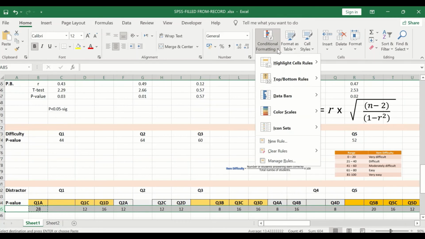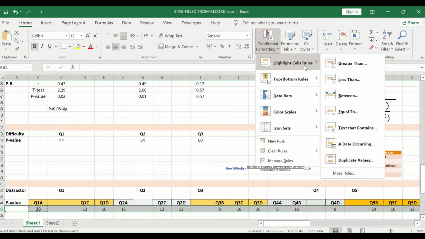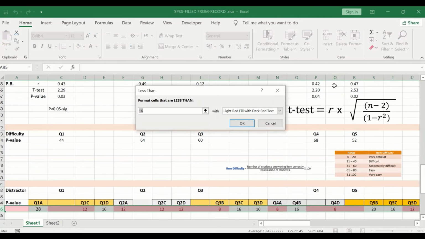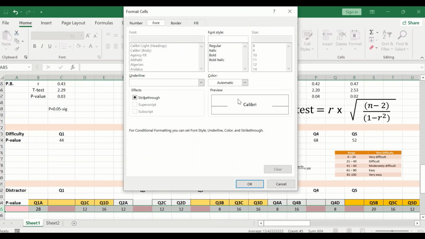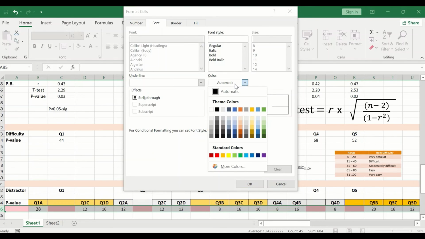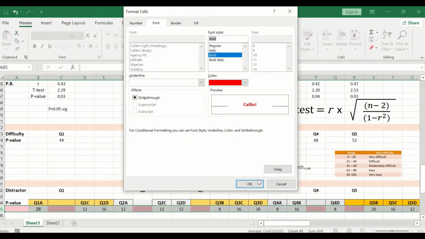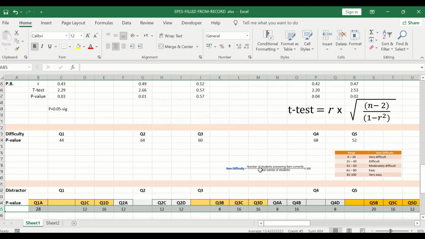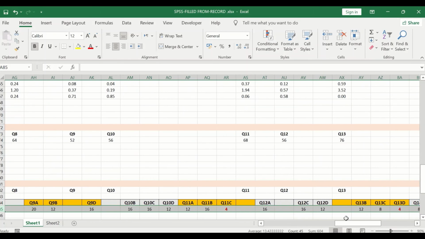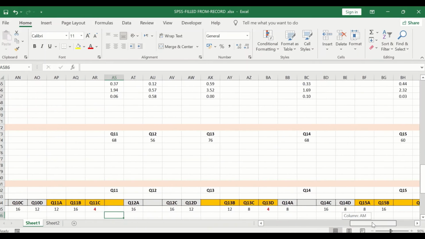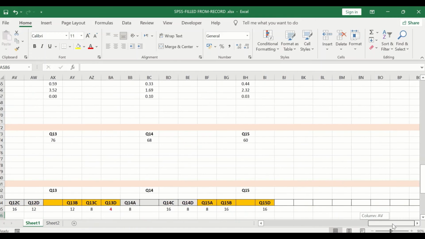To color code these values, I'm going to select the row here, and then use the conditional formatting icon, select highlight cells rules, then scroll down to the less than option, and I'm going to color code those cells that have a value of less than 5. I'm going to use the custom format here, change the font of the text into red, make it bold, and click on OK. And as we can see here, only those cells that have a proportion value less than 5% are color coded in red.